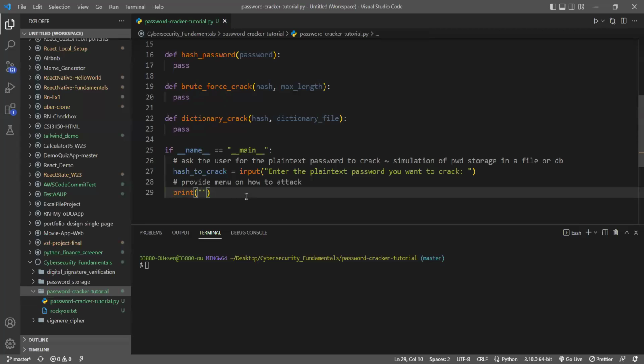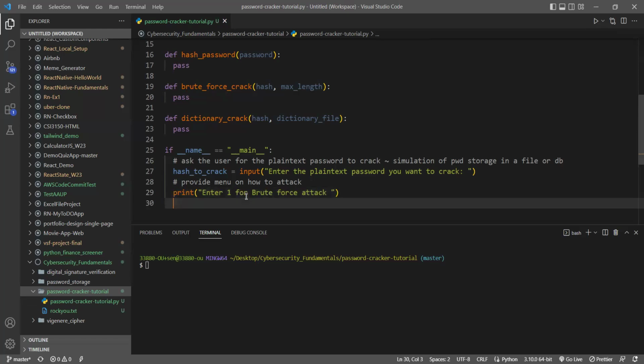All right, so we will print enter 1 for brute force attack. Okay, and we will write the same print statement. So I'll copy this, paste it here, and I will say enter 2 for dictionary attack.